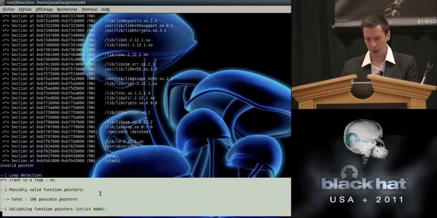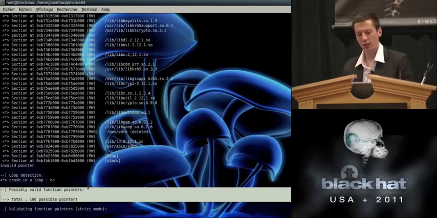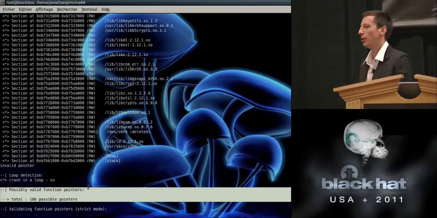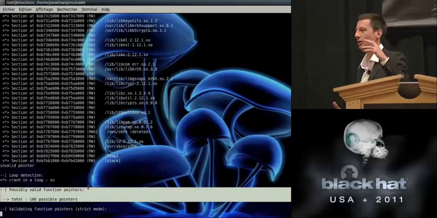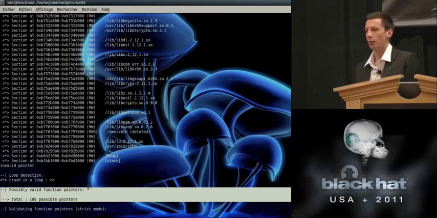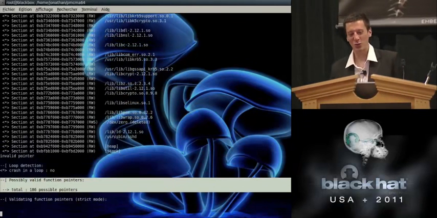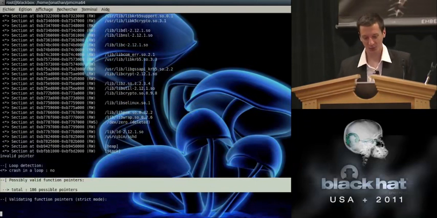Possibly valid function pointers, so that's from static analysis only. We found 186. Pretty surely 186 in the whole mapping won't be dereferenced by SSH normally, right? So now we have to check which ones are actually dereferenced.